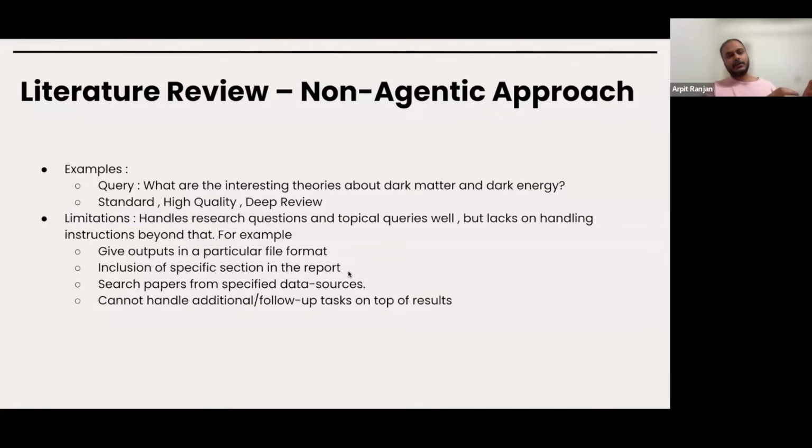If you want to include a specific section, you cannot do that, right? If you want to search papers from a specific database or data source, or let's say a particular journal website, you cannot do that in a non-agentic approach, right? Let's say you got results for insight and you got the list of papers. Now, if you want to do a follow-up task or a follow-up query on top of it, you cannot do that in a non-agentic approach, right?